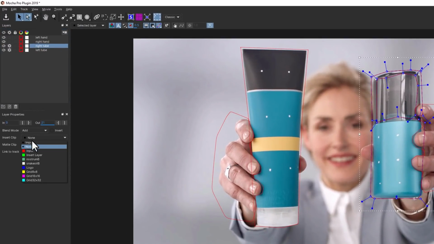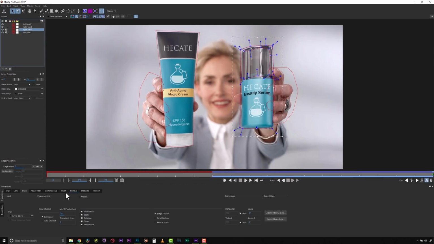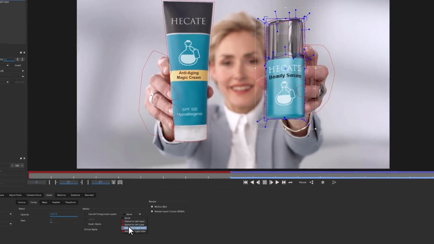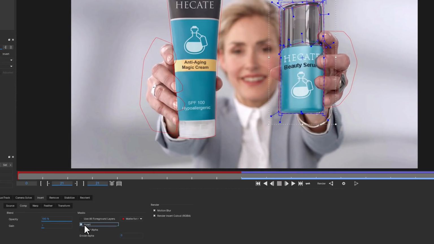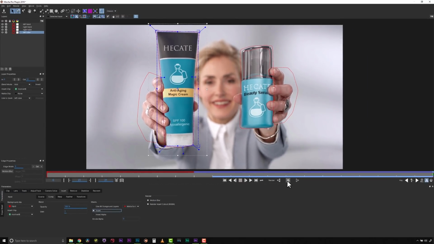So if we go back to our insert clip, and we apply our objects again, we can go into our insert tab. We can say, hey, let's use the mat for the right hand and invert it. And let's select our left package. And let's use our mat for the left hand and invert it. And if we hit render, we're going to have some really ugly edges.